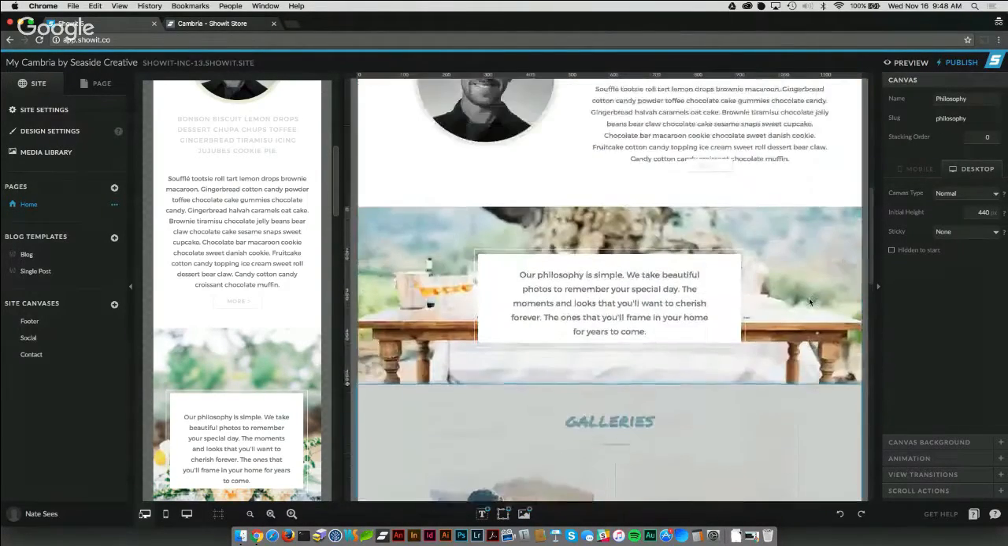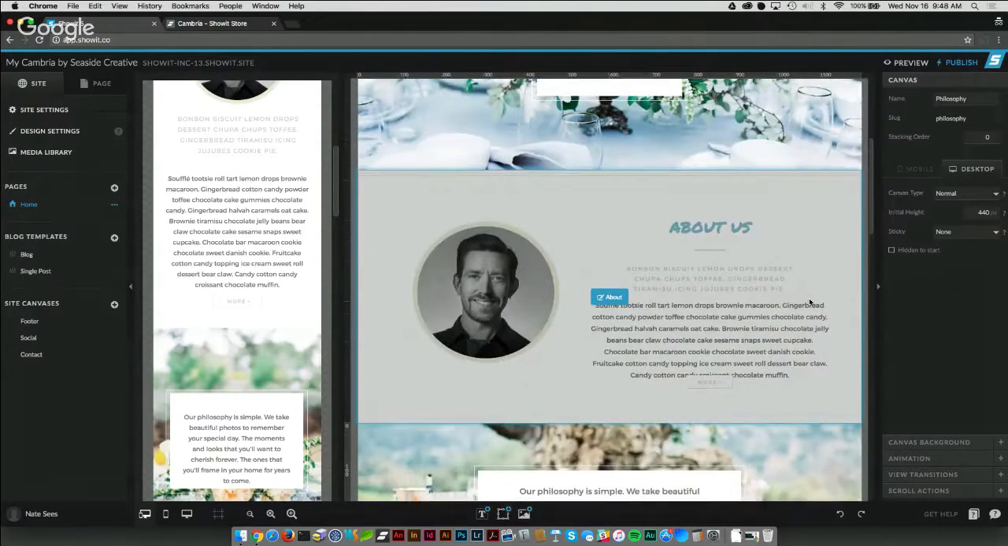And with canvases, you can do all kinds of cool stuff. You can resize, you can reorder them, you can assign unique backgrounds, colors, and videos to each one of those canvases uniquely, independently, and you can also share canvases between pages.